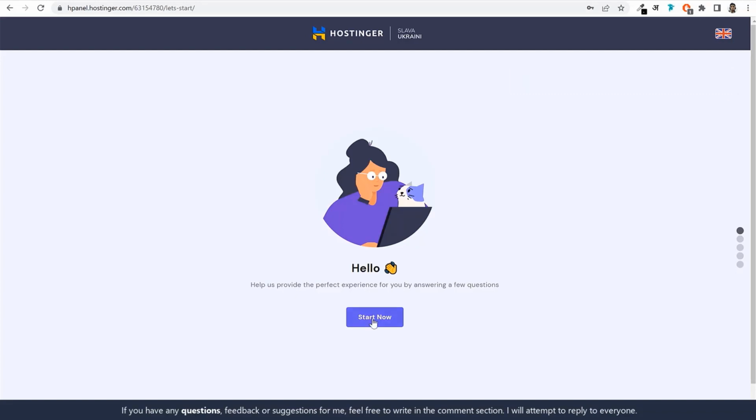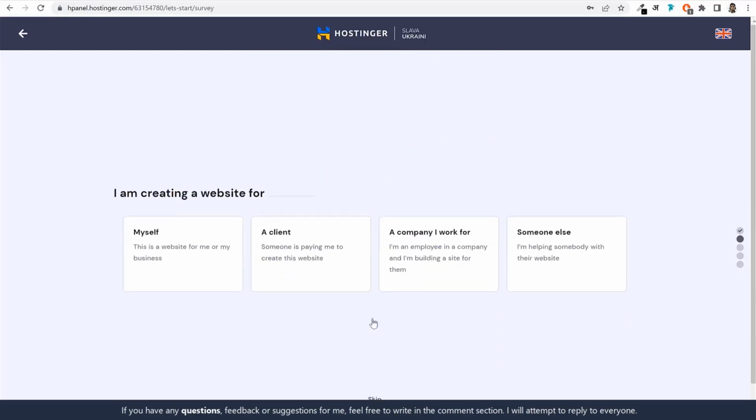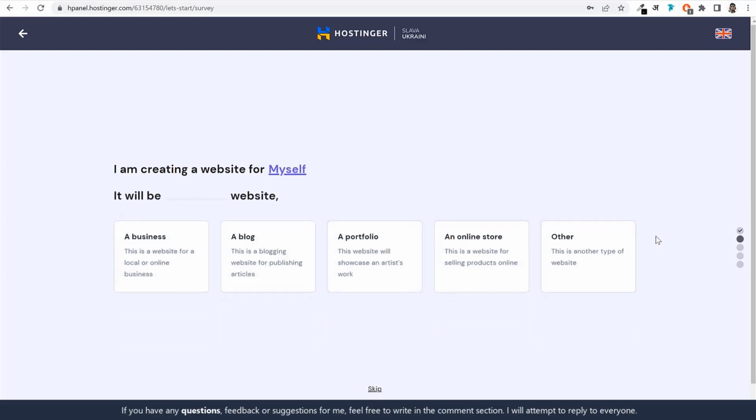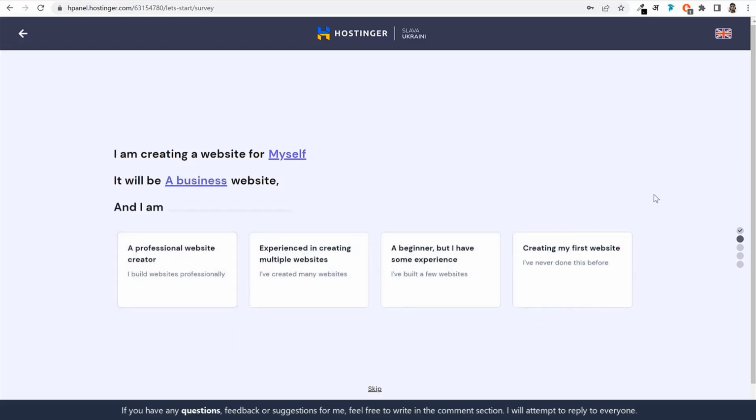process. So first of all, they'll ask you a few things, like what you're creating this website for. Whether you're creating this website for yourself, for a client, or for somebody else, you can select anything. For example, I'm selecting myself. Then this will ask you whether this will be a business website, portfolio website, what kind of website. Again, you can select anything you want. Now this is just a simple survey. If you don't want to fill this in, you can just go ahead and skip this. So you can see this skip link at the bottom, click on that and skip this process.